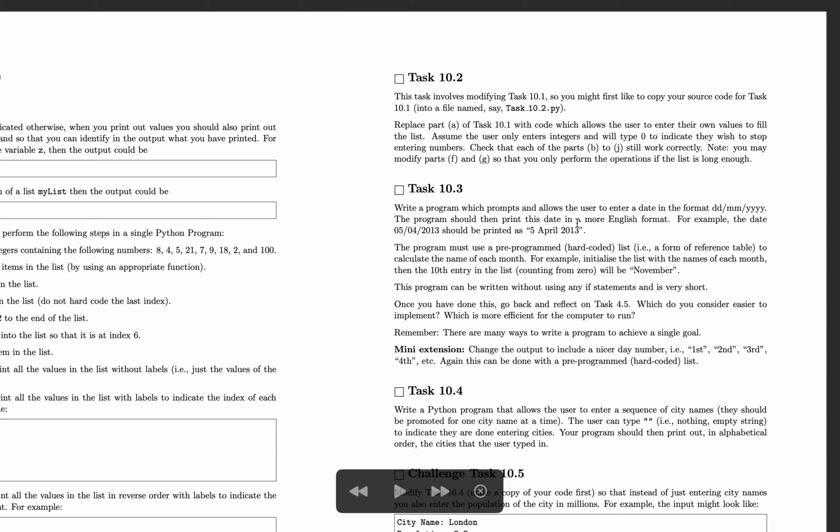So that was task 10.2. Task 10.3. Write a program which prompts and allows the user to enter a date in the format dd-mm-yyyy. The program should then print this date in a more English format. For example, the date 05-04-2013 should be printed as 5th of April 2013.